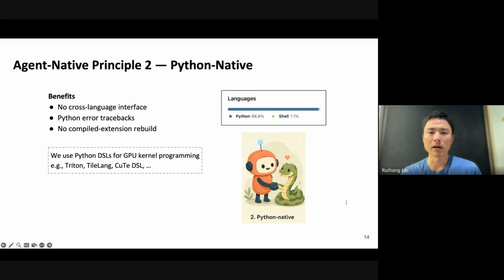The benefits of being Python native are very concrete for agents. There's no cross-language interface to reason about. And also, when something breaks, it gets a Python traceback. Most of the time, the Python traceback is readable and also points to an actual line. This actually contrasts the case of frameworks with heavy compiled extensions, where we ran into opaque crashes in the compiled code multiple times.